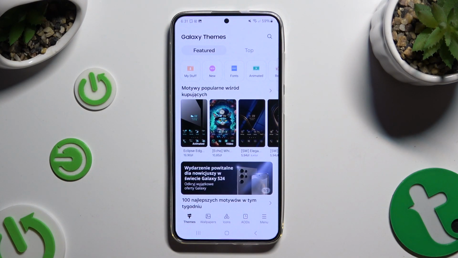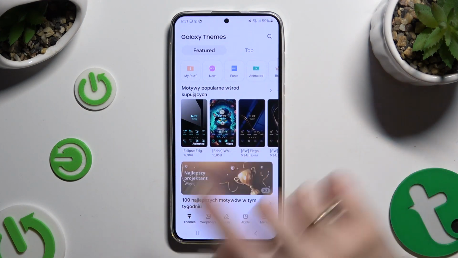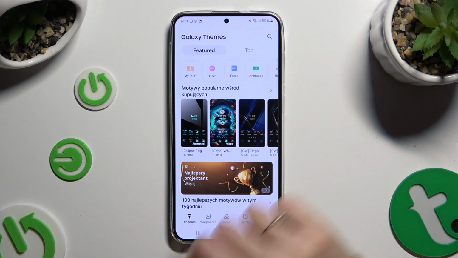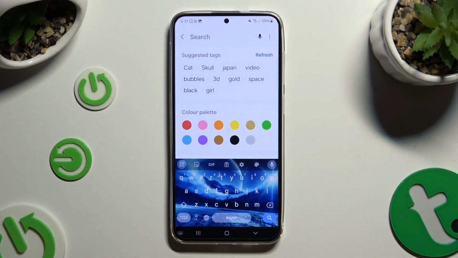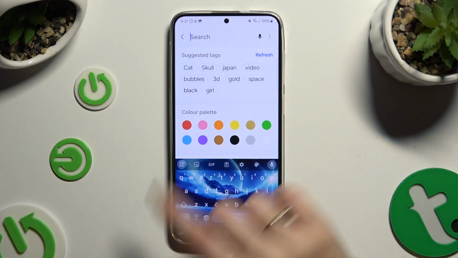Now click on Themes at the bottom left corner and click on one of those right away. Select one of those options, or tap on the search bar at the top and type in whatever you want to.